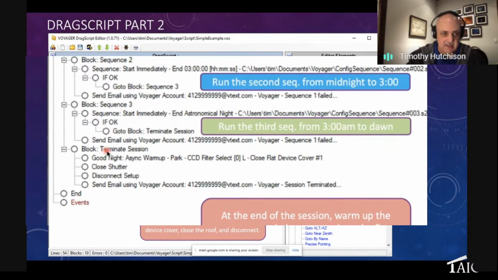And when all that's done, it'll come down here to terminate session, where we warm up the camera, park the telescope, set it to the L filter, close the flat device cover, close the roof, disconnect setup, and send me a text message saying we're done. We just ran our whole night's imaging in an automated fashion, and we didn't do anything but press the button and tell it to go.